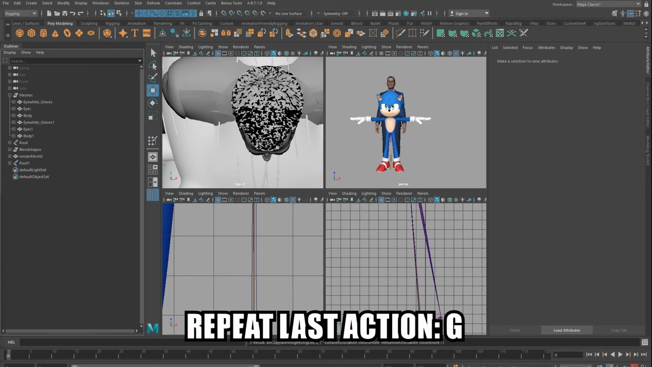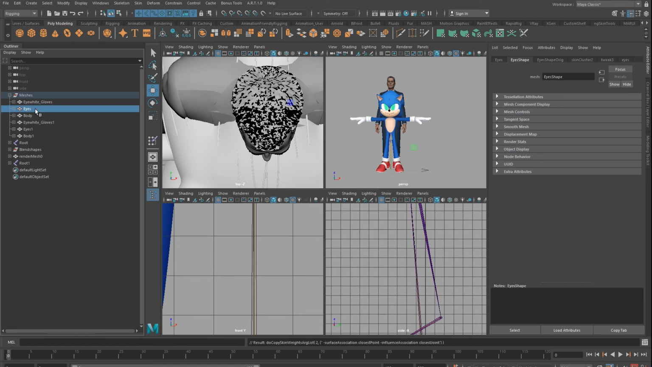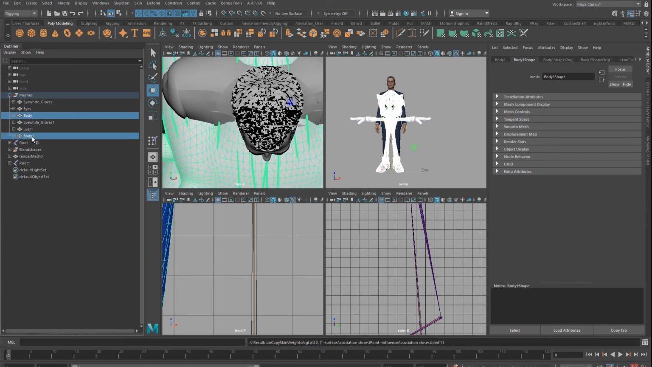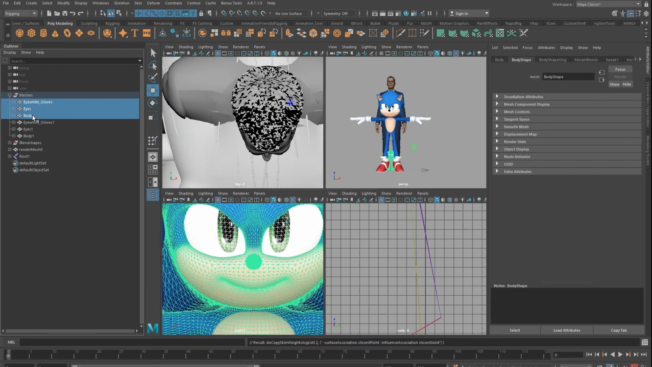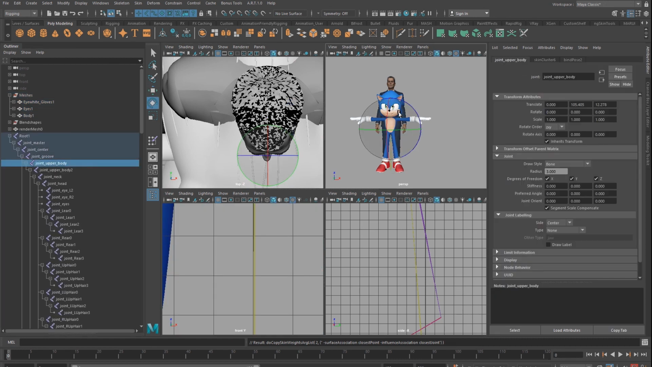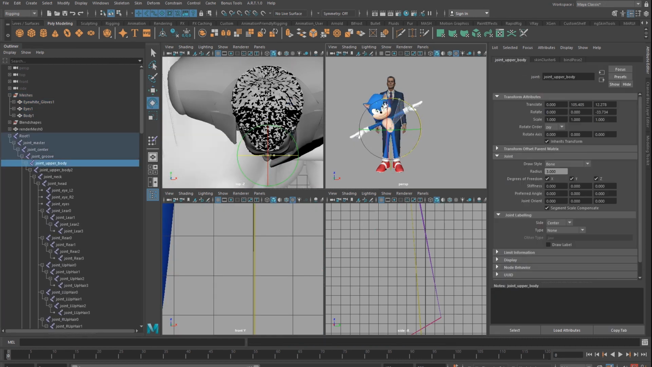You can also use the shortcut key G to repeat the last action. So you can just press the original mesh, hold Ctrl, press the duplicate, press G, original, duplicate, press G. Now delete the original skeleton and the original meshes. There you go, your character's been resized and the transforms have been frozen.